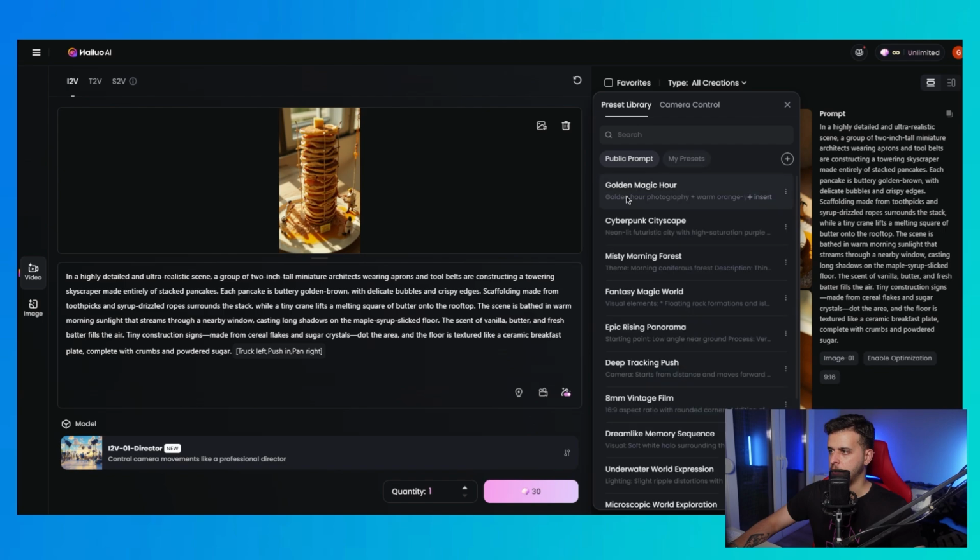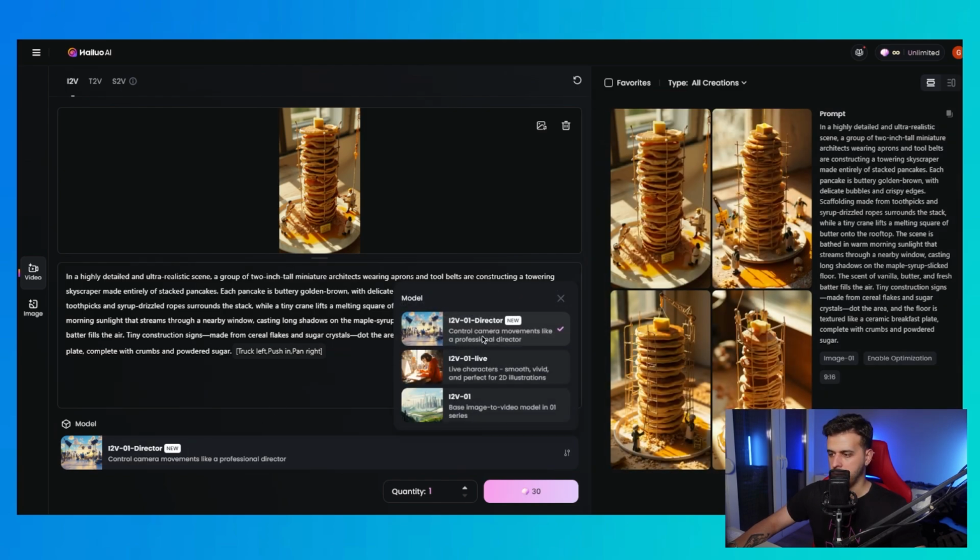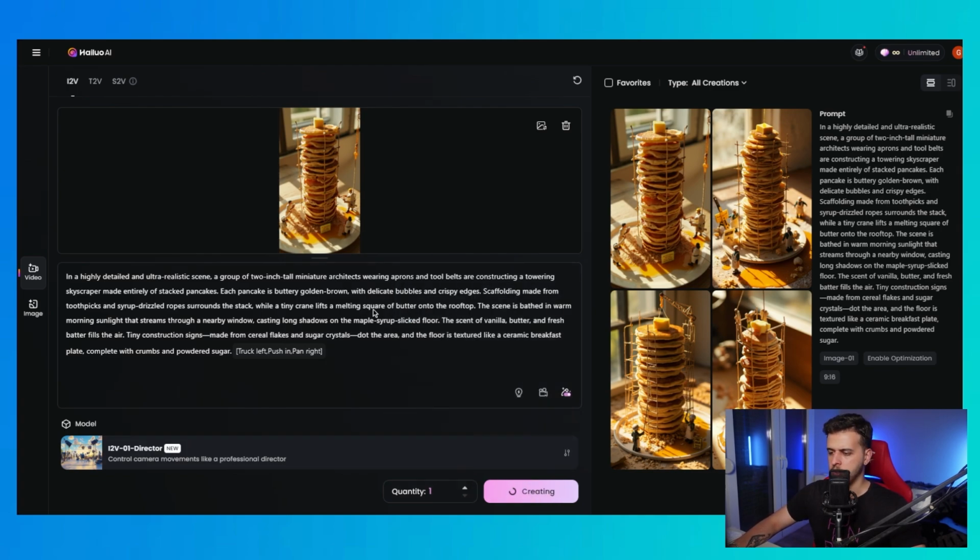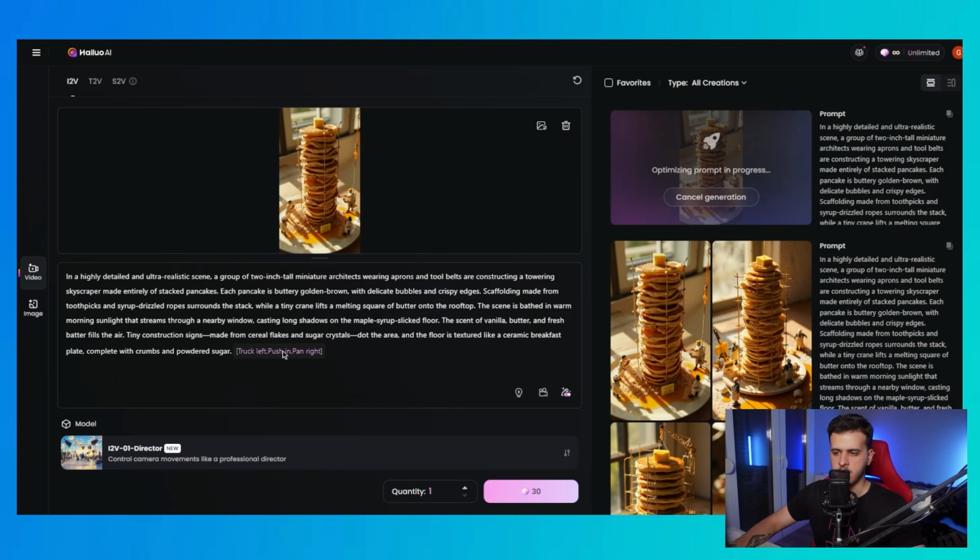You also have specific presets that you can use, like golden hour, cyberpunk, or whatever you want. I'm not going to mess around with it. Here is the model that will generate the actual result. This controls camera movement like a professional director. This is for live character. And I'm going to go with this director option. So I'm going to generate a video out of this image with this specific prompt. Let's see what the result will be. I'm really interested to see the video generation capabilities of Hailu.